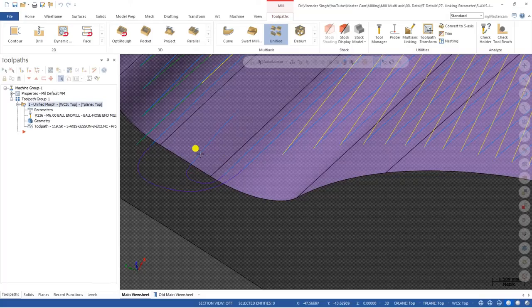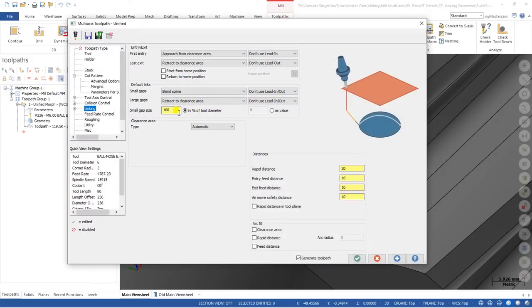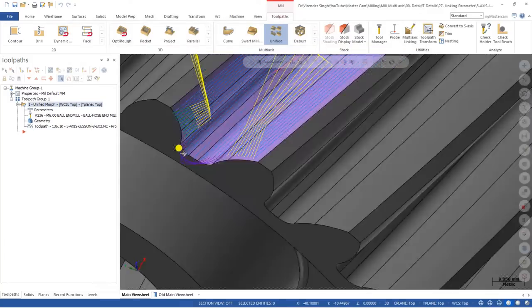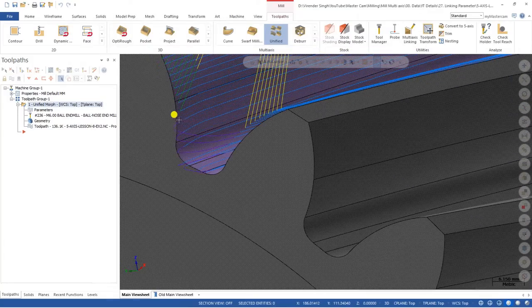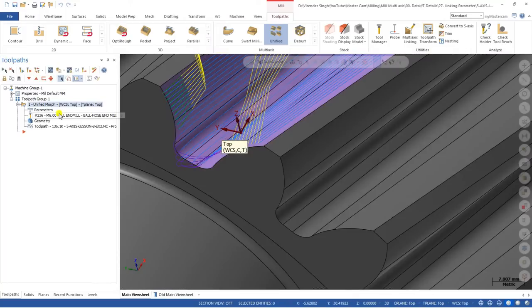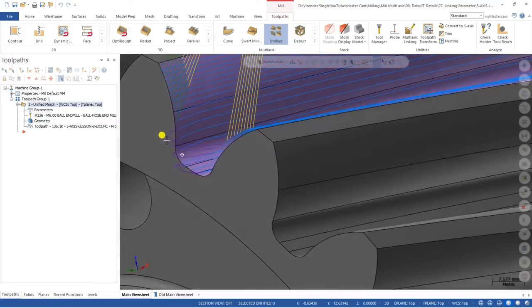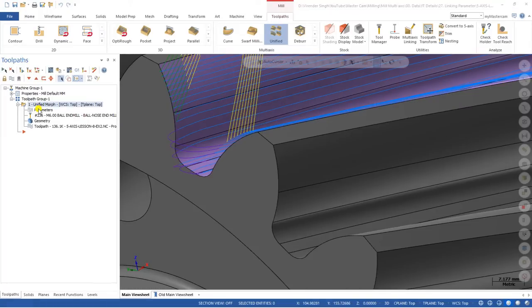So that time it is going to be connected directly with the blend method. Right here, if we define a small gap size as a percentage of tool diameter, if I define 200% of tool diameter, what is happening? According to the tool diameter, up to 200% distance, it means my tool is 6 mm, so the gap up to 12 mm will be connected with the blend method.